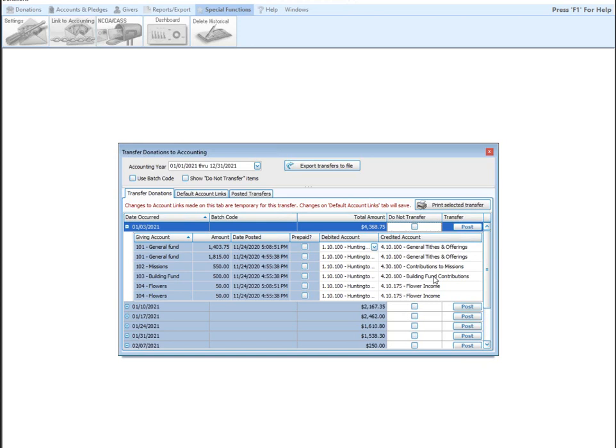Another reason why this post button might be grayed out is because this do not transfer box is checked. So there are some instances where you may have a batch or a correction sitting here that you don't want to transfer over to accounting. First instance that pops into mind is when you have an NSF check, so a non-sufficient fund check, something bounced at the bank. If that's the case, we have documentation on our website as well that'll walk you through how to handle an NSF check.